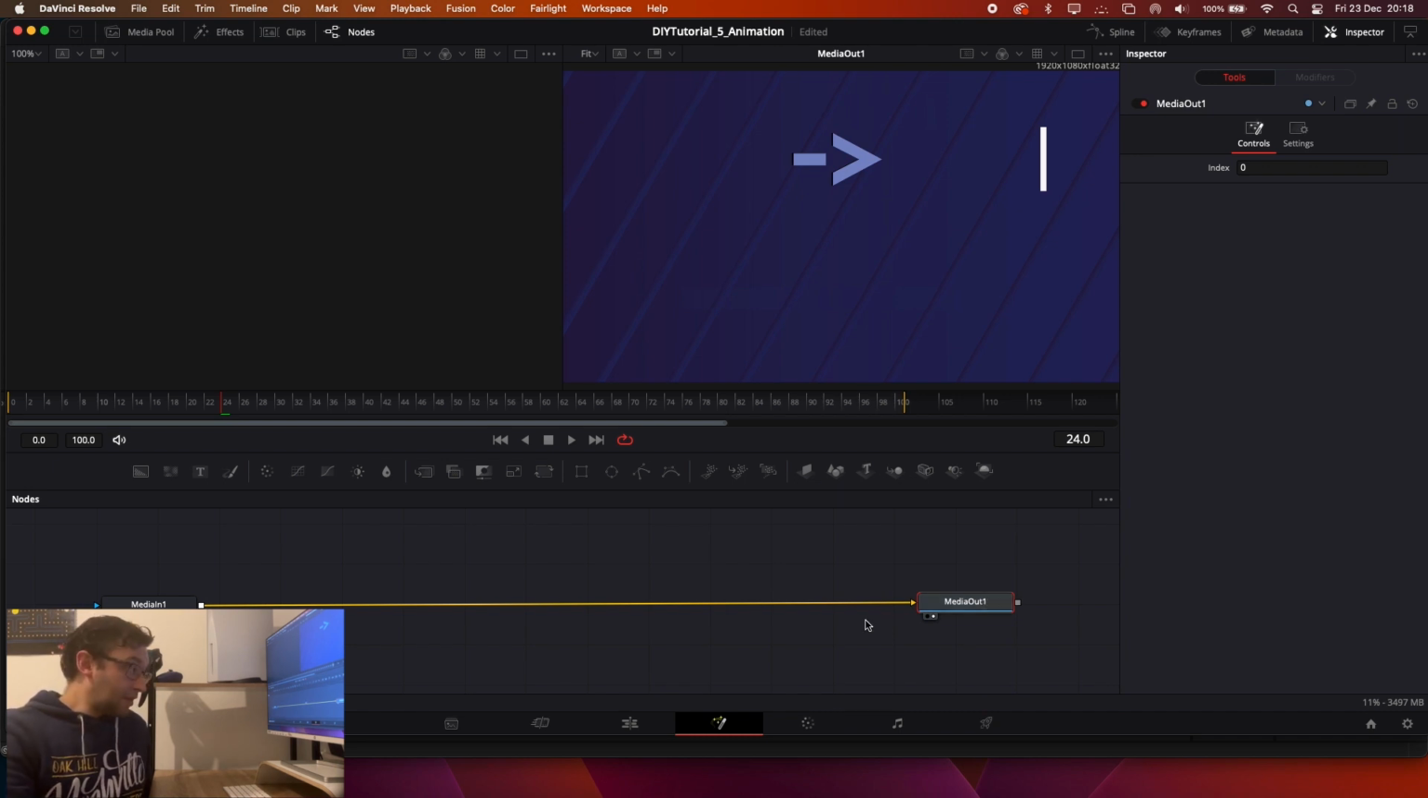But yeah, so far this is how I found it. Really useful. I found it easy to get into grips with. So yeah, so that is Fusion versus After Effects.